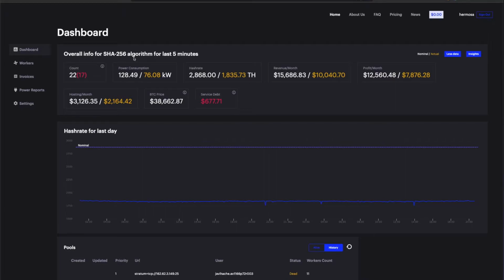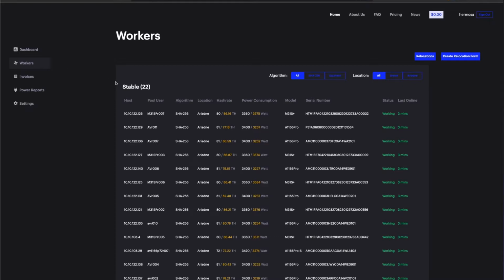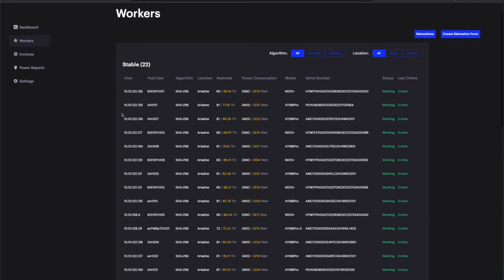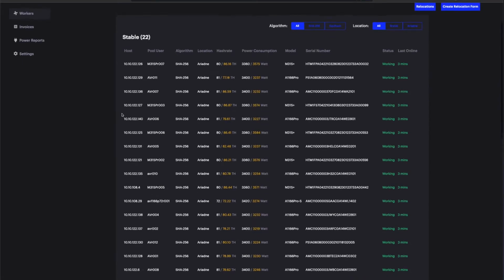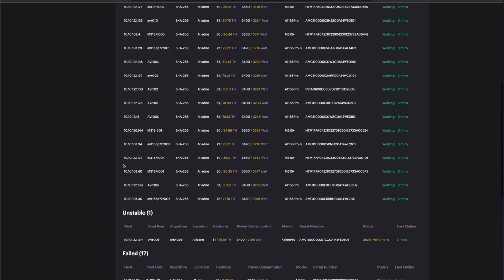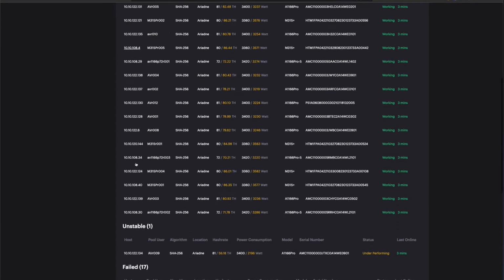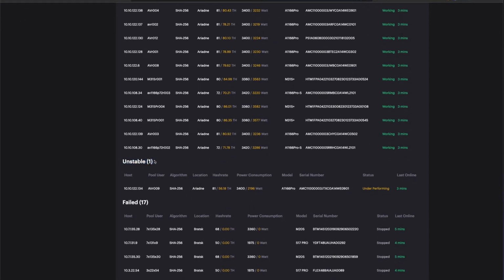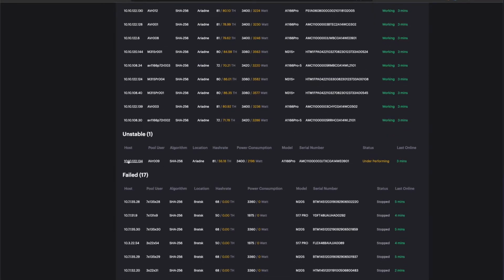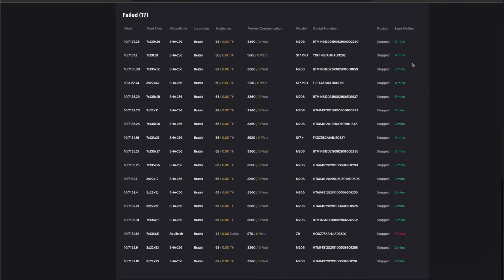The next tab is the Workers tab. In the Workers tab, we can see all the machines that are working under my user, under my account. 22 of them are stable, have no problem. One is unstable, as we can see is underperforming, and 17 have failed because they're stopped.